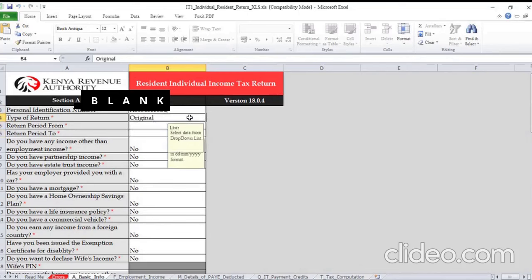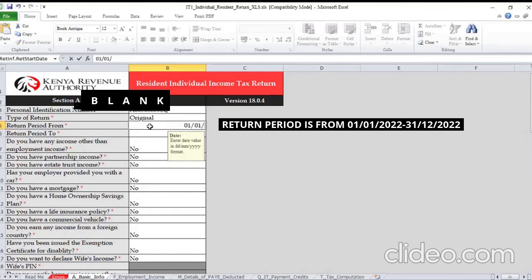It's not amended, but original. So in case there will be any changes here, you come and change to amend in case you forgot something. For this time, let me use original because I'm not amending anything. Duration of return from should be the first day of the year, that is 01/01. Then the previous year was 2021, up to 31st, the last date of the year, which is 12/2021.